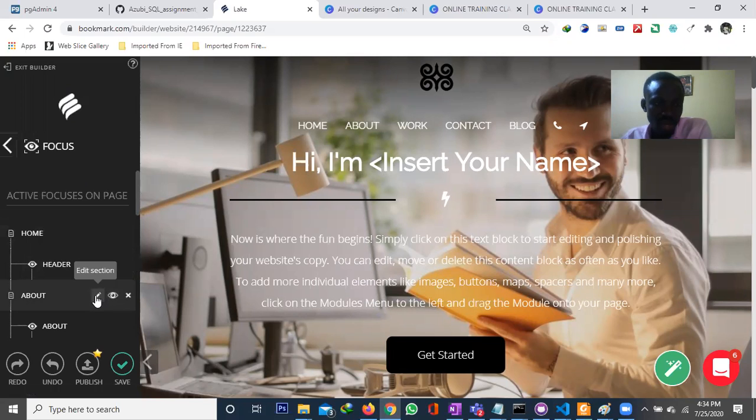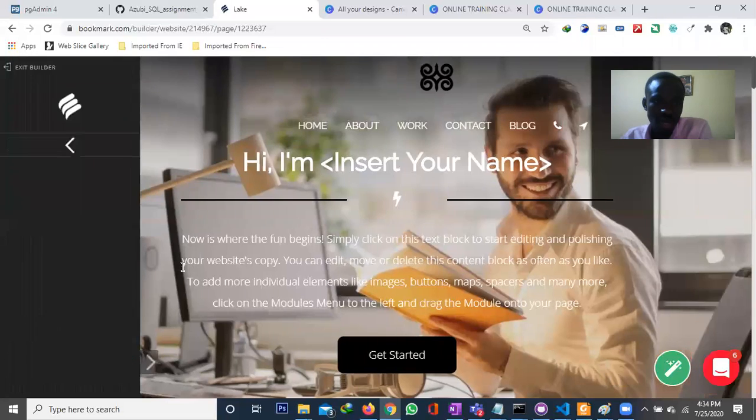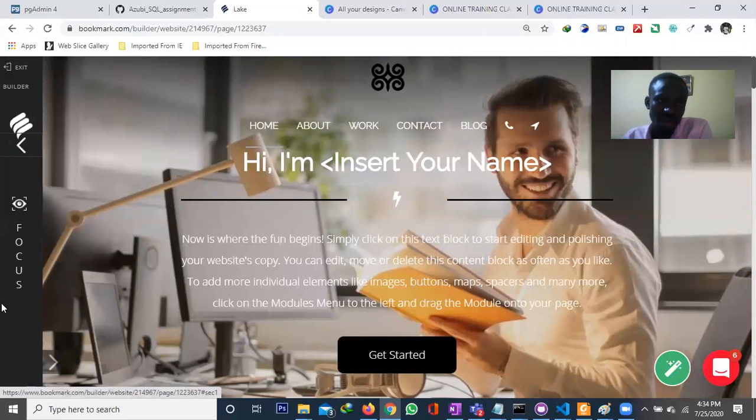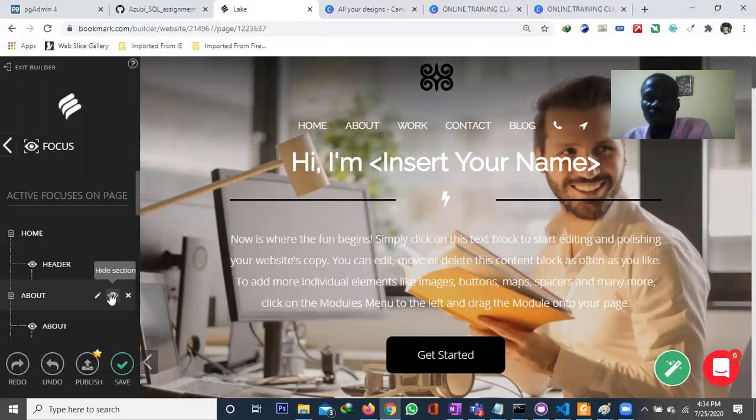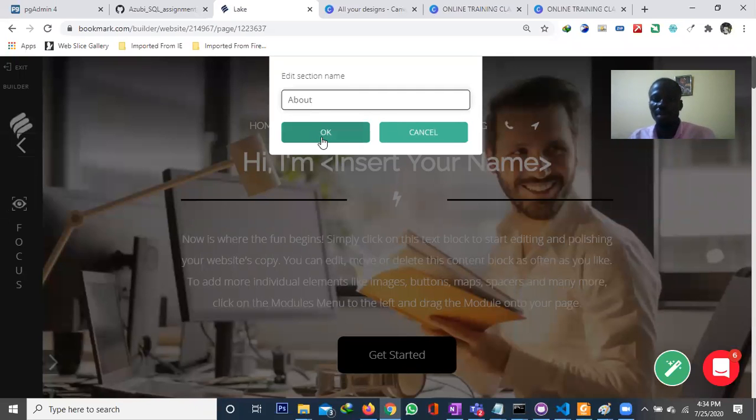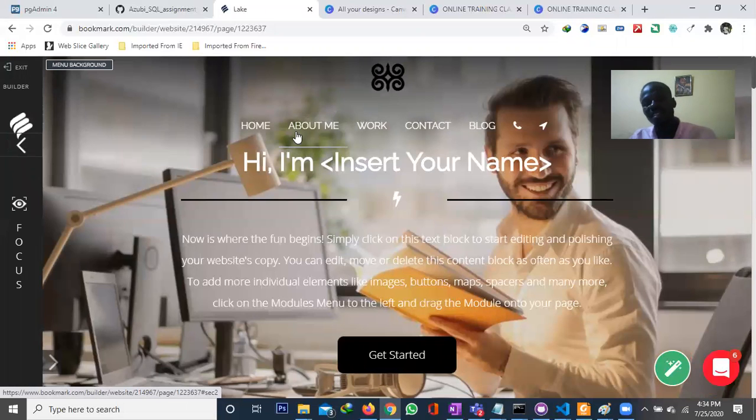One is to edit. The next one is, for instance, maybe you don't need to use "about", so you may want to hide it from the main page, or you just want to take it off. So in this case, you want to edit "about" to "about me". You just click on edit section, and then this pops up, and then you just add the "me", and woo, instantly it is affected on your work.